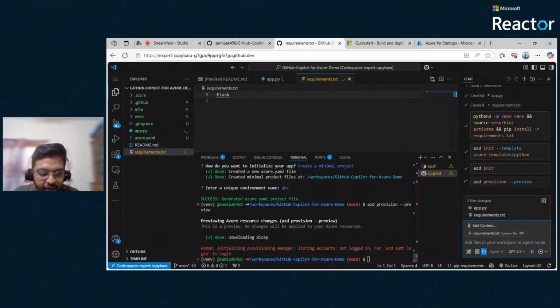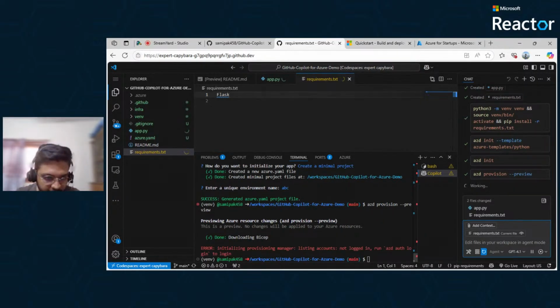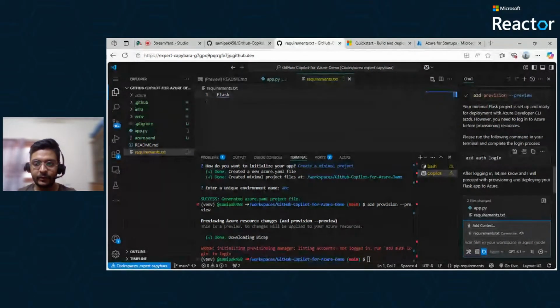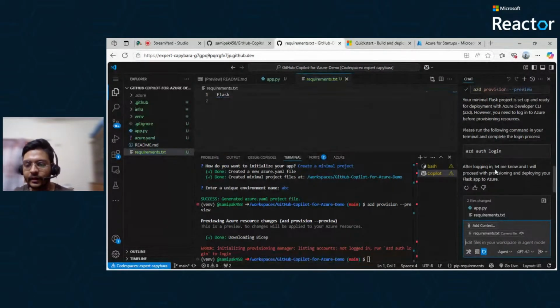Okay, so Bicep is downloaded, but while initializing the provision manager, listing accounts, it says not logged in, run azd auth login to log in. Okay, so we are waiting for Copilot to respond. When you see the loading sun and it's working, it is reading the error and identifying the solution. It might take some time, but it will give you the solution. That is the guarantee: if you get any error, Copilot will definitely help you. And here you can see, after logging in, let me know.